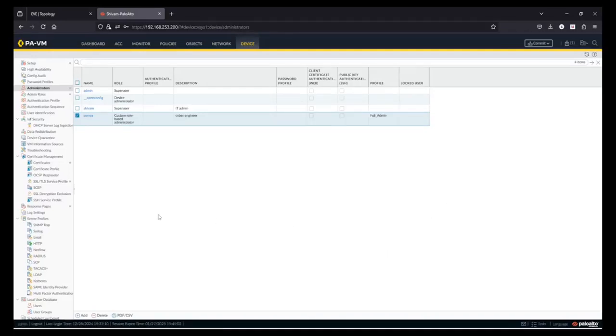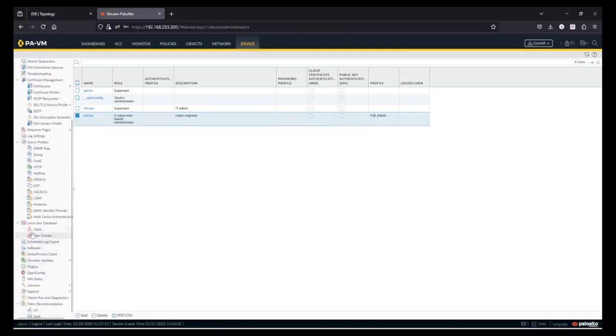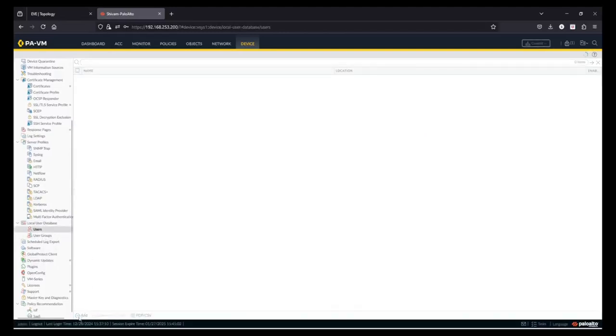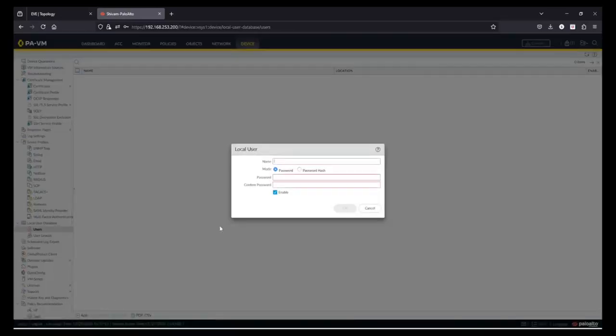While the commit is happening, there is one more place in Palo Alto where you can create user accounts on the firewall. If you go down on the menu, you'll see local user database. It has two options: local users and local groups. So while the commit is happening, let's create one local user as well. You can also use these accounts as administrators. I'll show you how. So let's create a local user first.